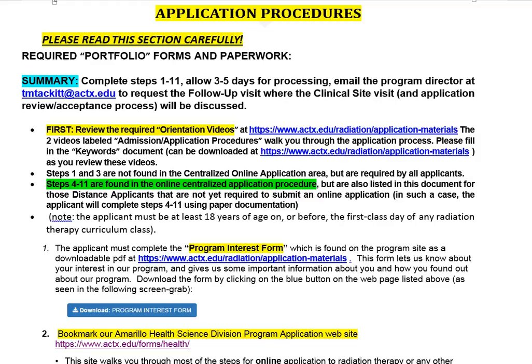But do keep in mind, no matter where you live, if you're accepted into the program, you will have to go through this online process anyway. Okay, let me give you your first keyword for this section. The first keyword is the word waiver, W-A-I-V-E-R.